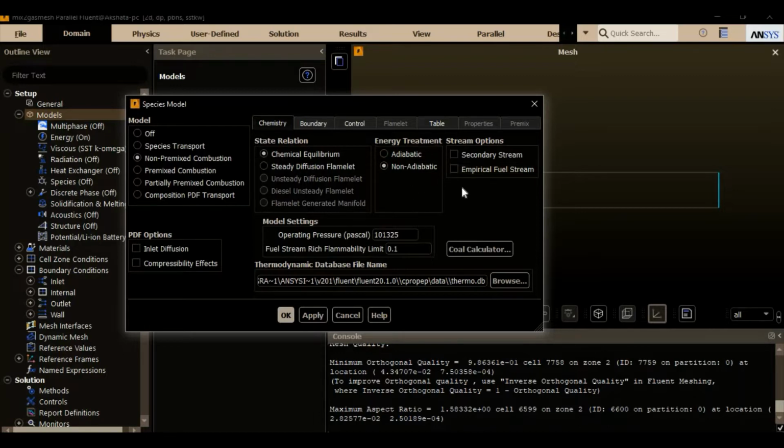Then we have stream options here, that is if you want to use any secondary stream other than these two streams, if you want to use any other stream which is providing entry of any mixed gases, we can use this option. Other than these options, we also have modeling settings, that is we can set the operating pressure over here in models itself. Then we can switch to the fuel stream rich flammability limit, that is either we can go with 0.1 value which is the default or we can change it. Also we have the coal calculator here. By using this option we can calculate the coal parameters.